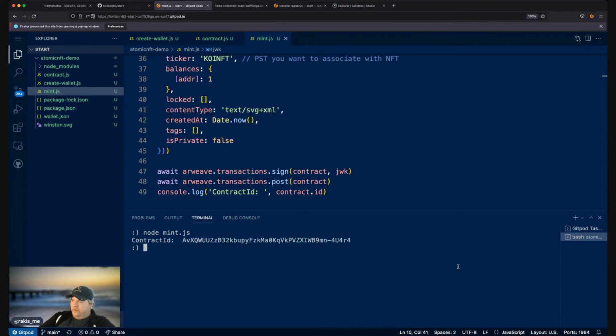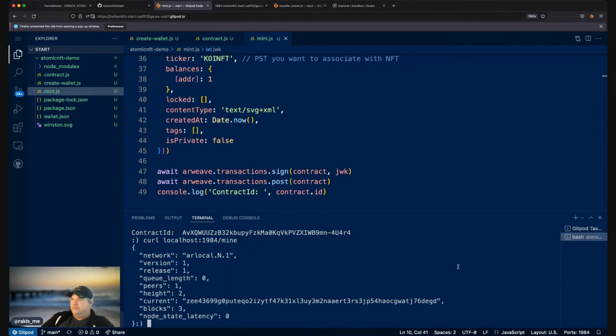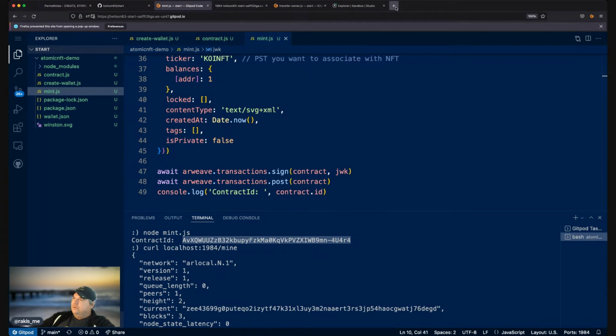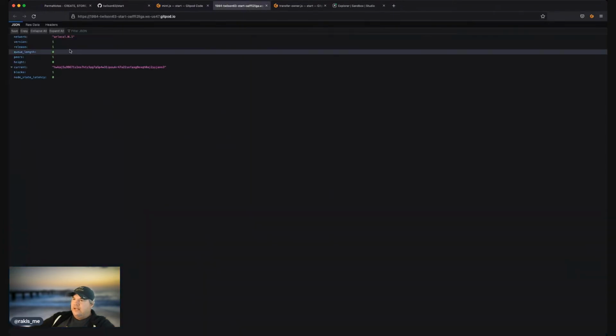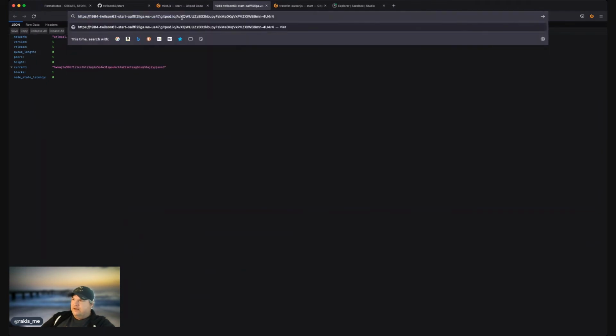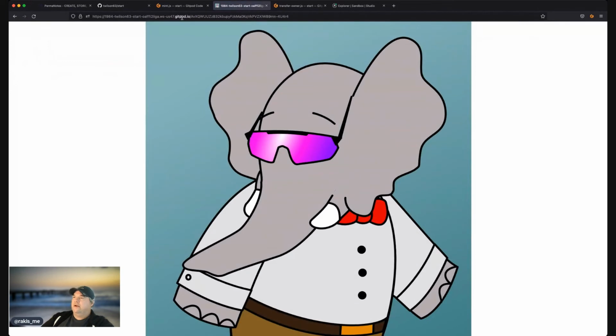Sweet. And we will just curl and do localhost 1984 mine, just to mine that. But now we've got this contract ID, and it's also an NFT. So if we go to the URL here that we had in AR local and just do slash and paste our transaction ID, we get our NFT, which is pretty cool.